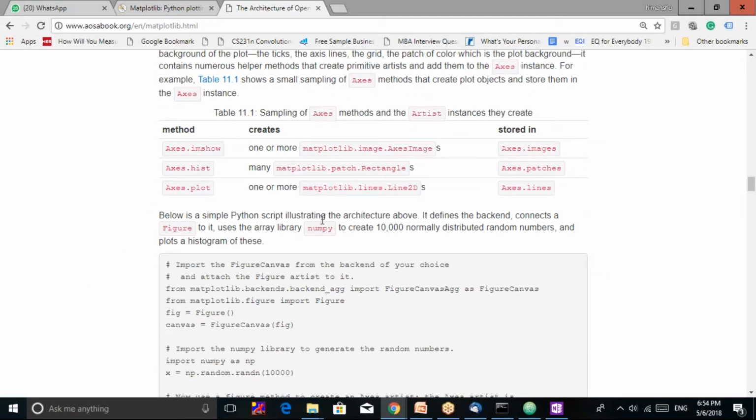Below is a simple Python script illustrating the architecture above. It defines the backend, connects a figure to it, uses the array library NumPy to create 10,000 normally distributed random numbers, and plots a histogram of this.